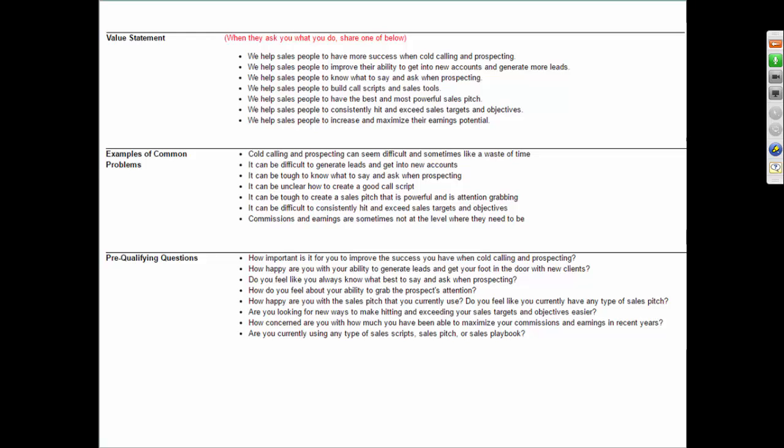You'll see the third section here is pre-qualifying questions. Those are more for prospects than referral partners. So those might not come up when you're at a networking event. If you start to think that the potential contact is more of a prospect than a referral partner, you could throw some of these out there. You know, you're talking to someone, "Hey, well, let me ask you real quick, how happy are you with your ability to generate leads or get your foot in the door of new clients?" So you get the other person talking. It's a very direct selling approach. So this is what you would use for talking to prospects.